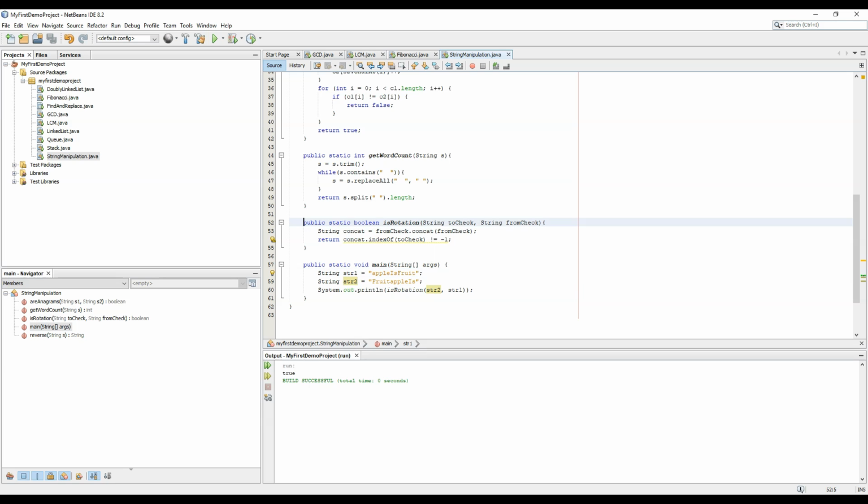This uses the inbuilt function concat, which will concatenate strings. The fromCheck will be concatenated to fromCheck. That means apple is fruit will be appended to apple is fruit, so the new string concat will become apple is fruit apple is fruit.